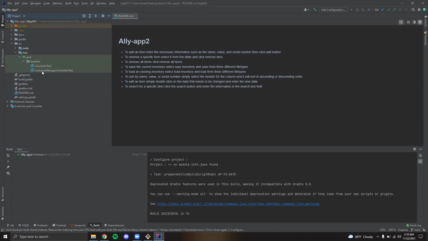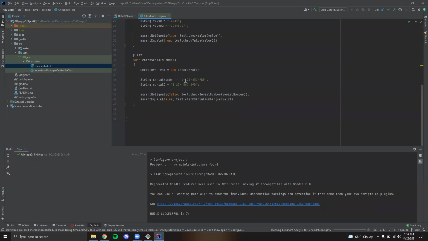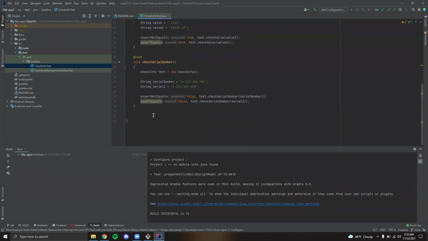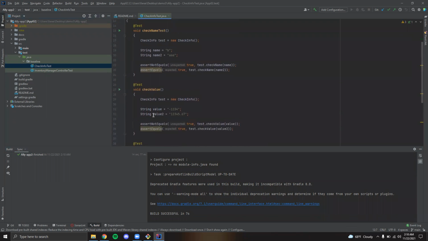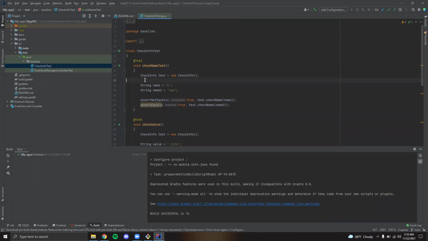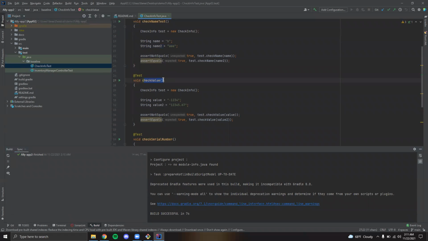First thing I'm gonna do is go over the test. So I have two classes that I test. First one's check info. So this basically validates all the information that the user enters for the items to make sure that they are per the requirements, structure-wise. So first thing you do is check the name. So this one's going to fail because you're not allowed to have one letter. It's between 2 and 256 characters inclusive. So this one's going to fail, and this is going to pass. Three characters is fine.